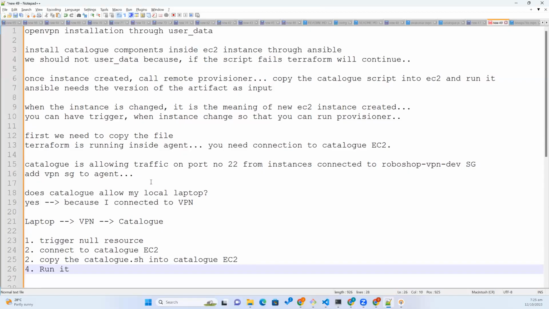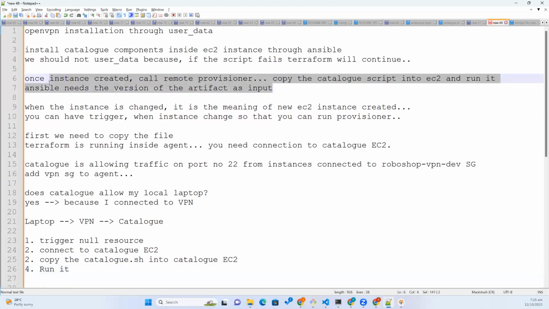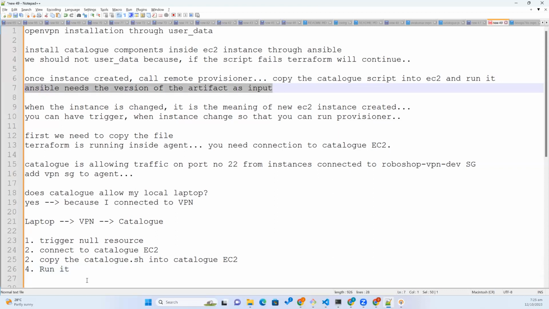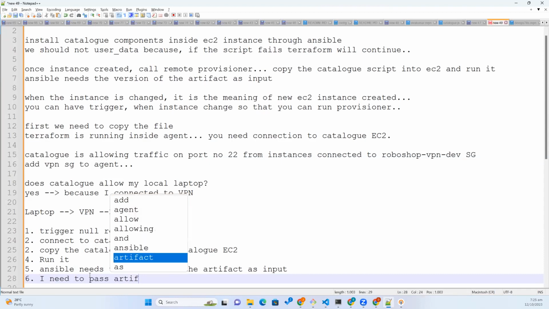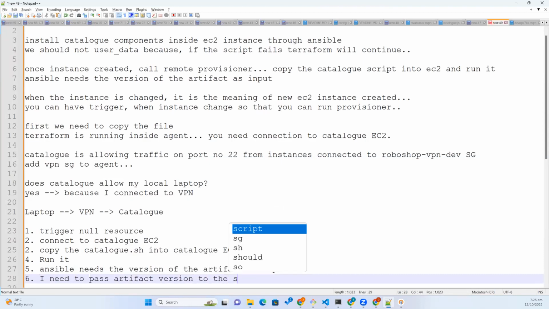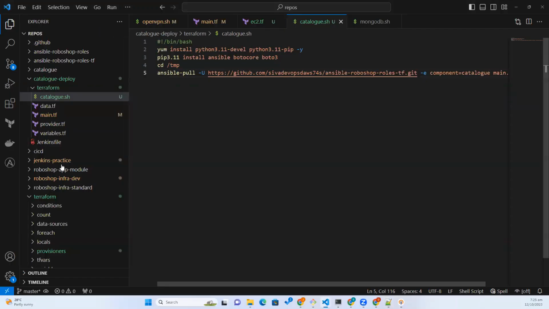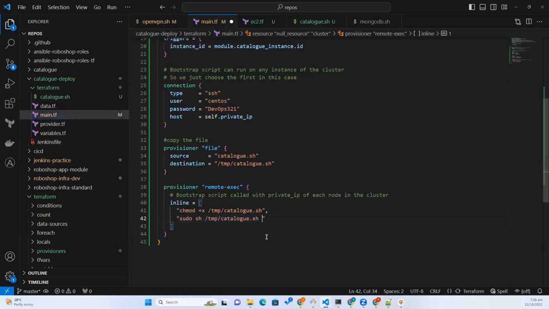That's what we mentioned, right? Ansible needs the version of the artifact as input. So I need to pass the artifact version to the script. How can I pass it? Here I can pass it, right? Dollar, some version.